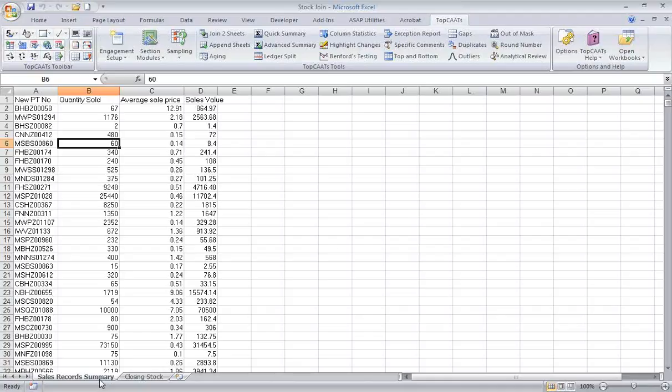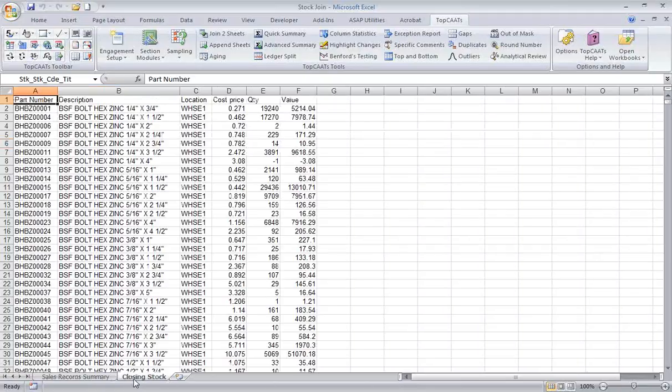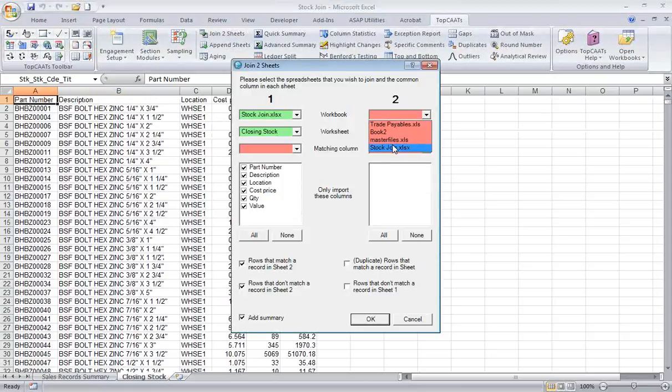And for some testing, it may be useful to have information from both these reports in the same place. For example, if we're doing turnover analysis on a line-by-line basis, or if we're looking at net realizable value. And so we can join that information together using Join Two Sheets. Again, we just select the sheets that we want to join, and we're joining by part number this time.